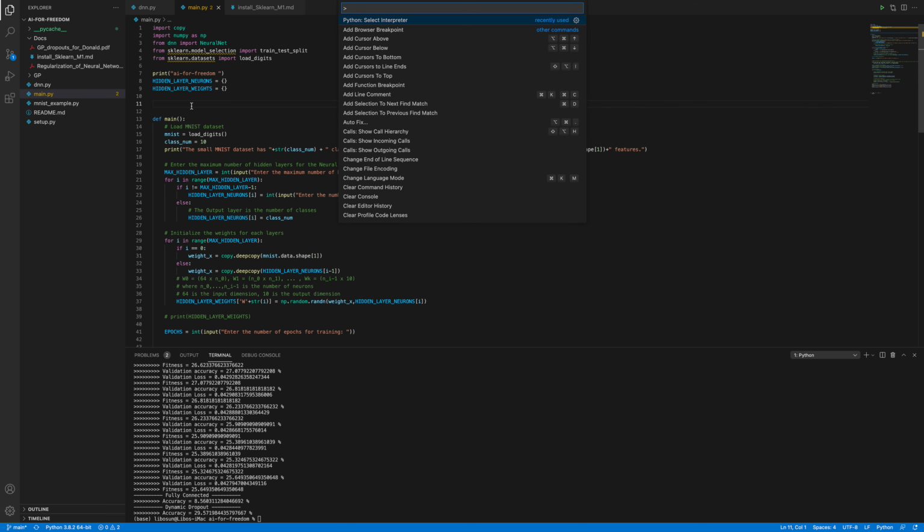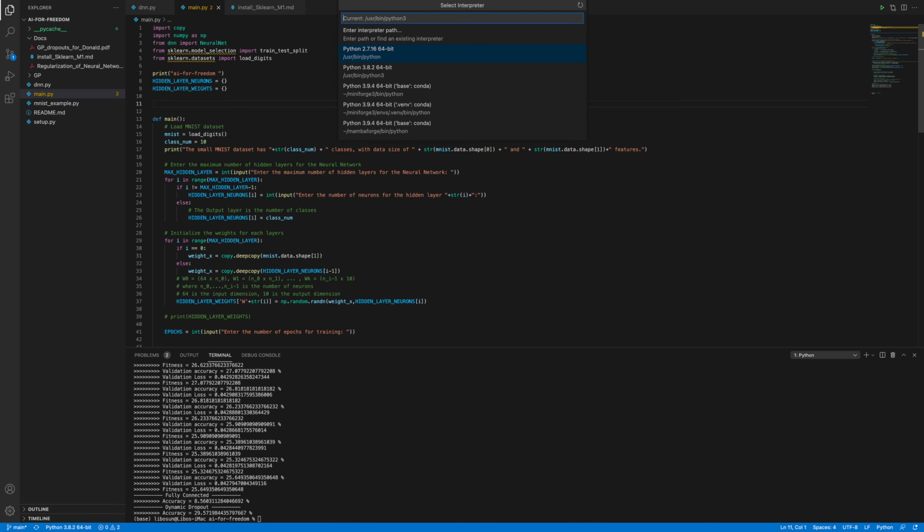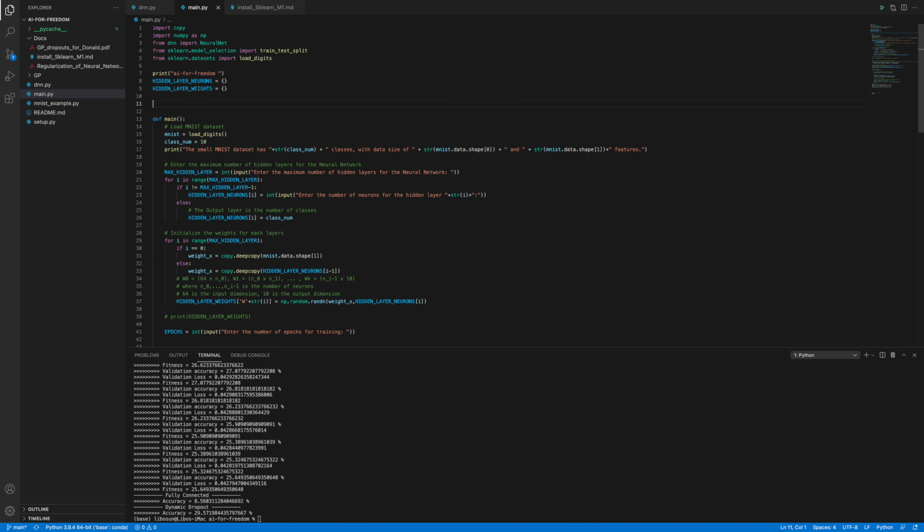So here we go. We can find, because the package has been installed in the conda virtual environment, so we need to choose one. Choose the conda environment. Now, magic. The sklearn package is working now.